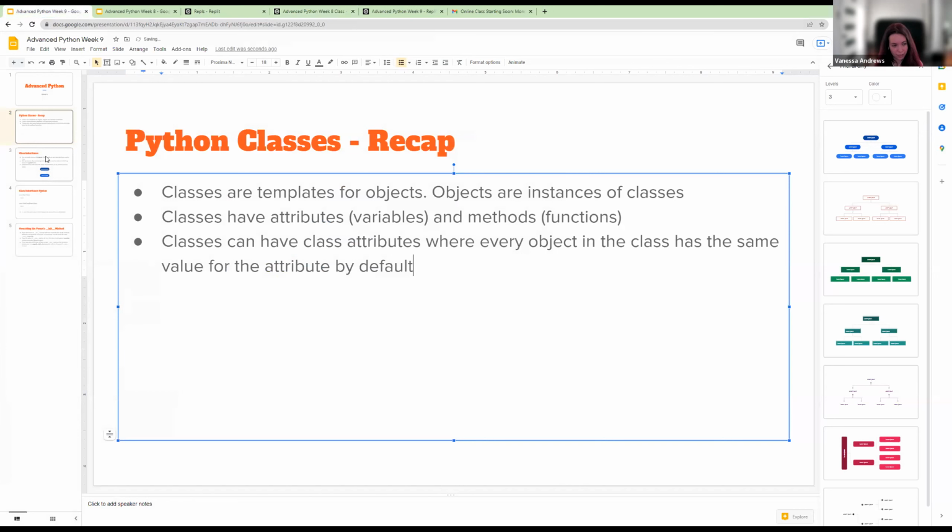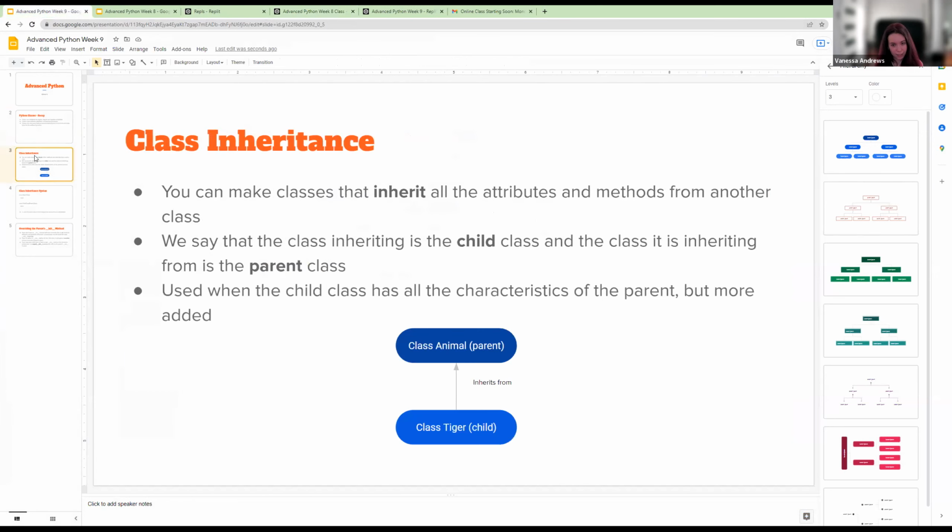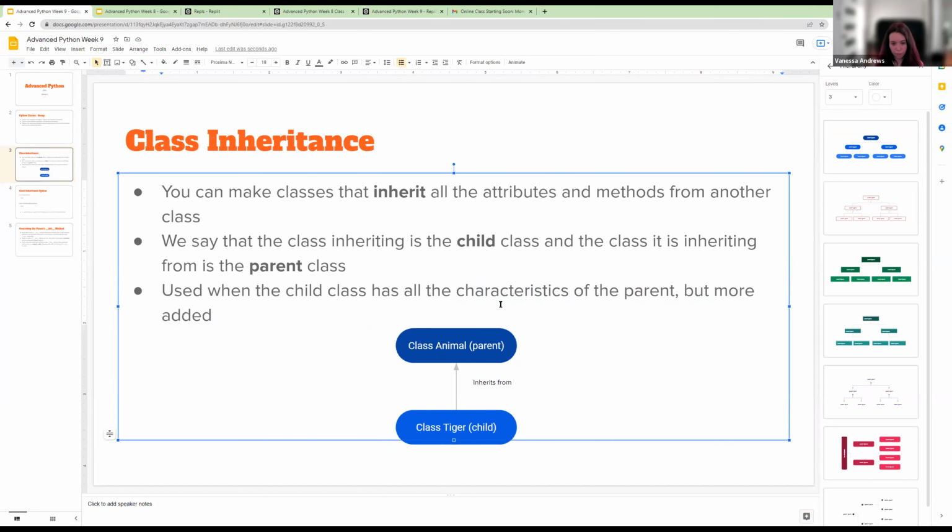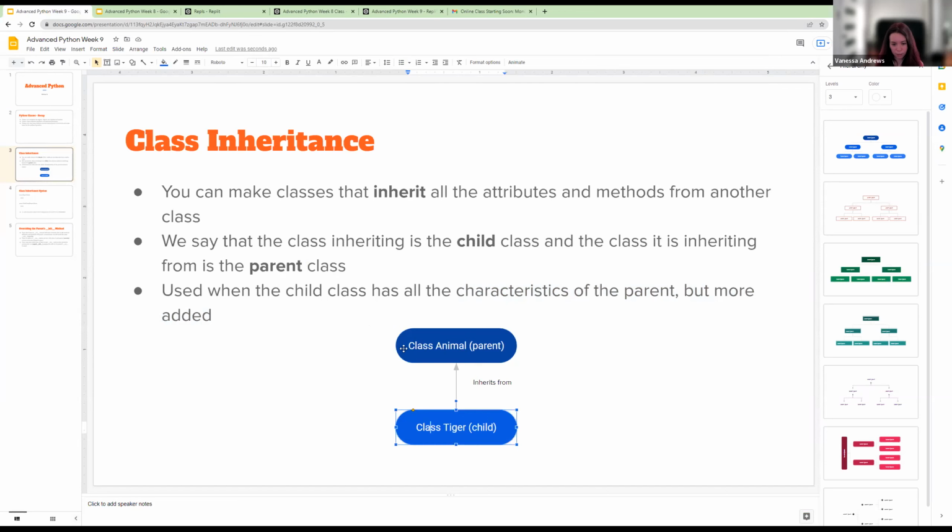Classes in Python have this thing called class inheritance, where you can make classes that have all the same properties and methods as another class, except more. For example, this is often used when you have things that have a relationship with each other. Say you have two classes, one called animal and one called tiger. A tiger is a type of animal, right?